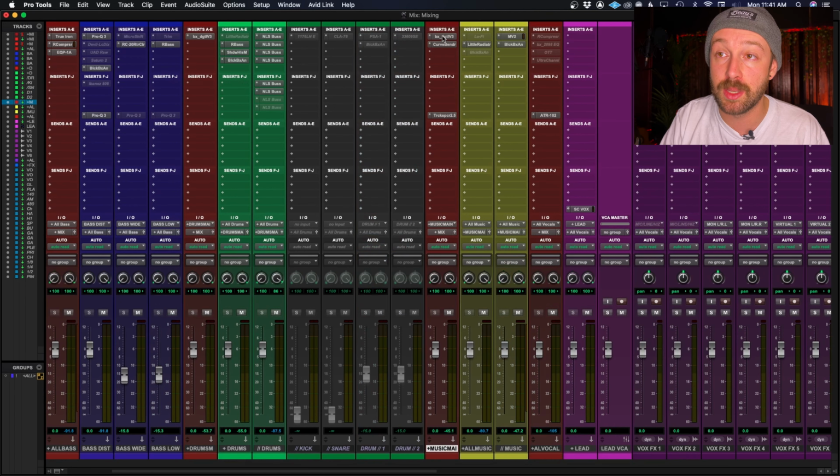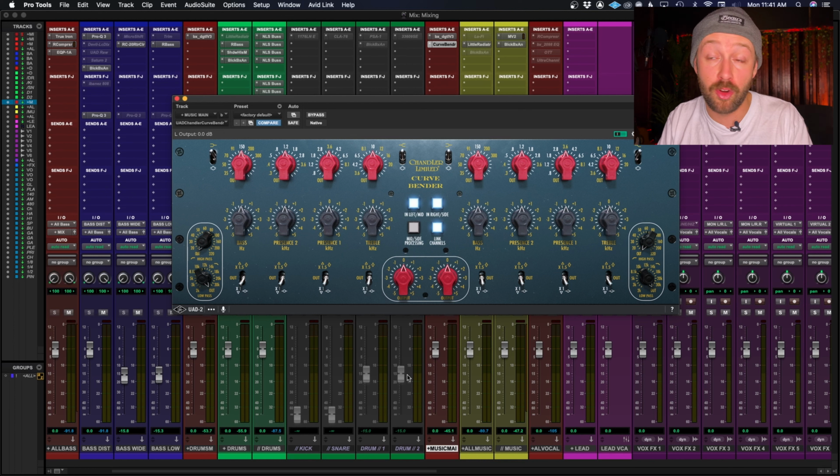Next on the list, hopefully you're still following, is the music bus. Now the main music bus again has an EQ with no processing on it. It's just there in case I need it. Next, I have the Chandler Curve Bender by UAD, and it's there not doing anything. It's doing a little bit of harmonic distortion on the music bus without even touching it. And if I need to add brightness, cut a little low end, or filter, I have this ready as well as the other EQ on that bus.